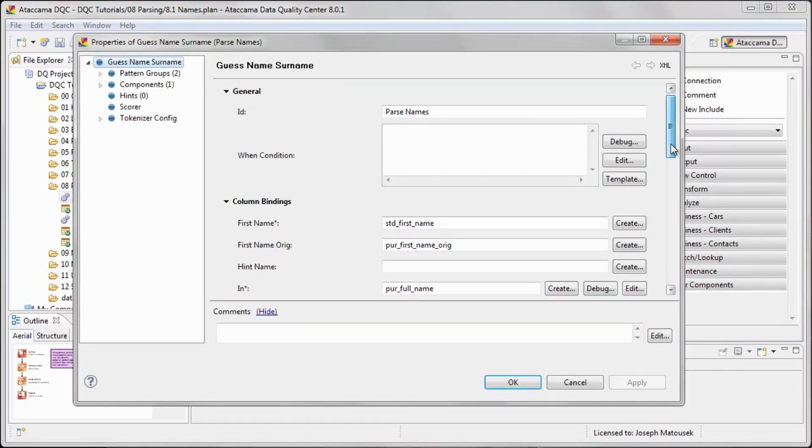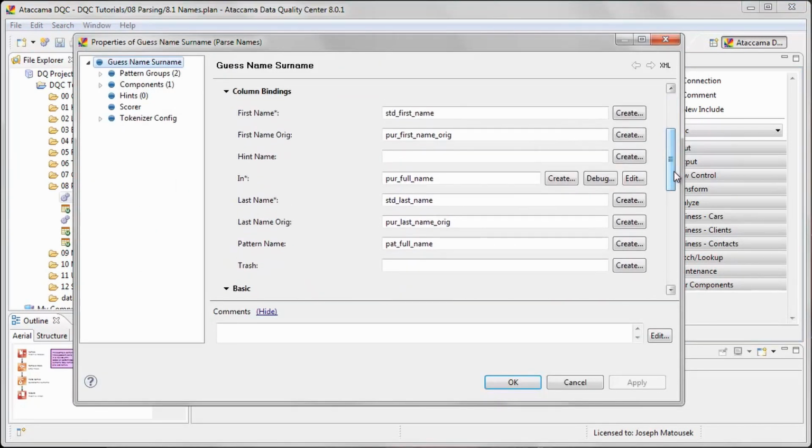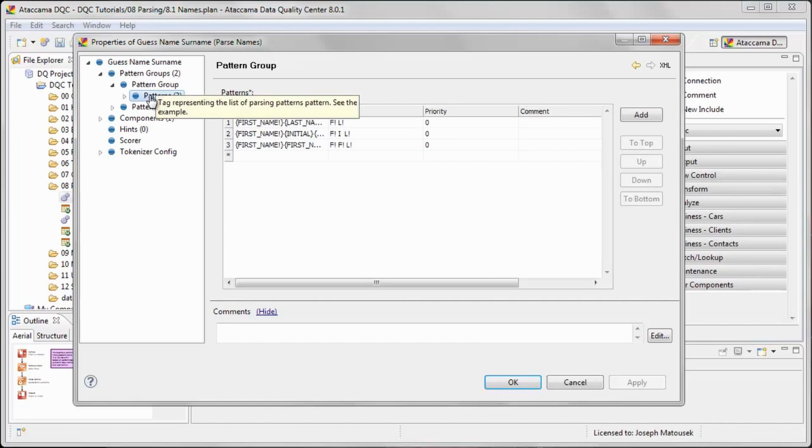The next step is to separate the full name column into first and last names using the guess name surname step. This step has a few more options based on whether the names in the input are found in one of the dictionary files. Enter the name of the column that contains the full names with the title stripped out into the in field. Then we see two columns each for the first and last names. The first column stores only the names that have been verified in the dictionary files, whereas the second column stores all names.